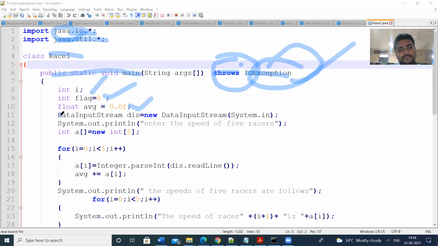And then I am creating an object dis. dis is an object of type DataInputStream. This is another class which is used to read data from the keyboard. New, the constructor is DataInputStream. The object passed is System.in. System is a class name, in is an object name.